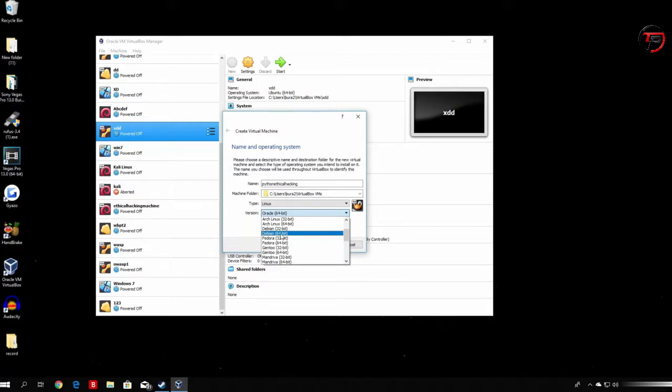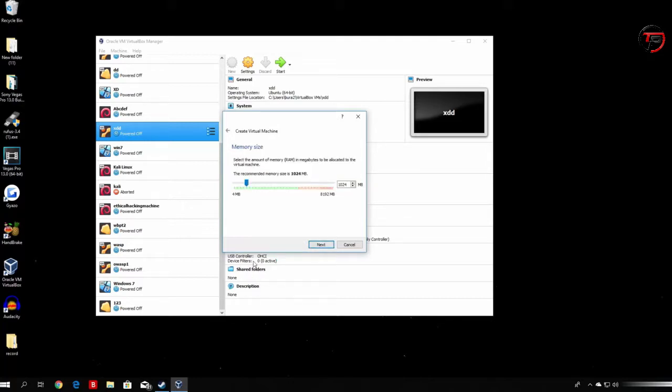If you install the Kali Linux 32-bit version, you want to select Debian 32-bit here, since Kali Linux is actually based on Debian. That's why we are selecting Debian right here. So once you make sure everything is good, you have the type Linux, the version Debian, and 64 or 32-bit. You gave it a name, and this is the folder where the machine will be saved.